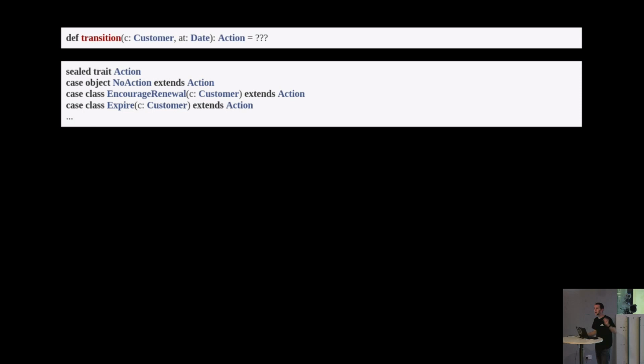Maybe we want to do nothing. Maybe we want to encourage renewal, which is kind of a bit of a mouthful. Or maybe we want to expire the customer. Whatever actions are relevant to our domain. That transition function is still completely pure, right? It doesn't produce side effects. What it does is produce a description of a side effect.